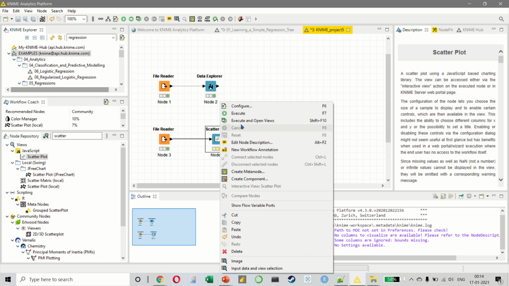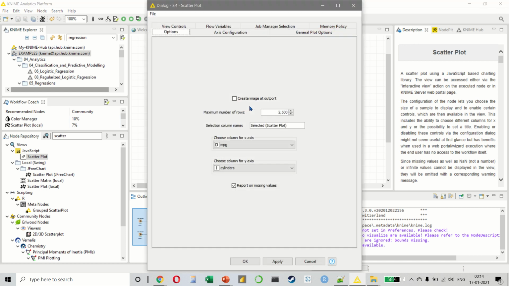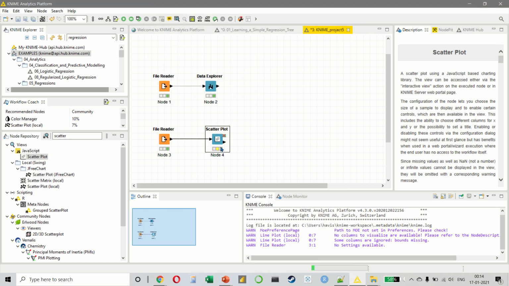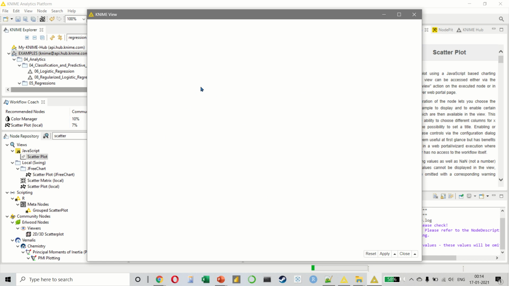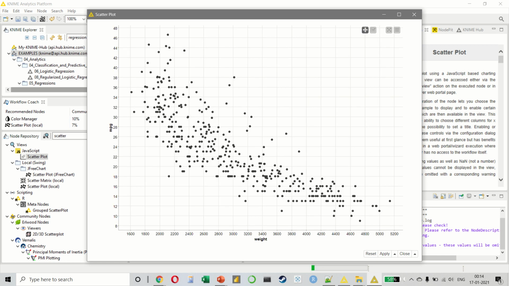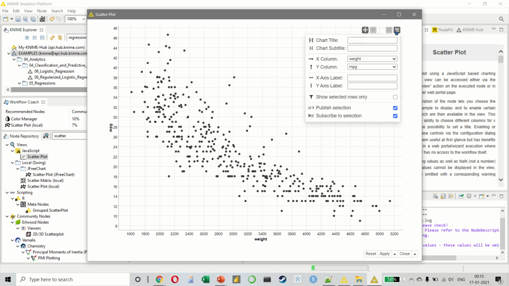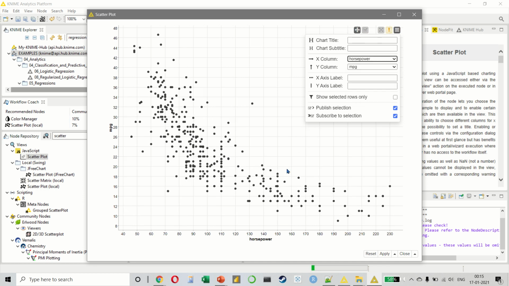Right click, configure, and in this we want to look at, let us say, our weight and our miles per gallon. Right click, execute and open views, and you can see the scatter chart like this. It's a nice looking scatter chart, and you can also make some changes to this. In the top right corner, you can, let's say, change the X to horsepower, and the scatter chart changes since the x-axis is the horsepower now.